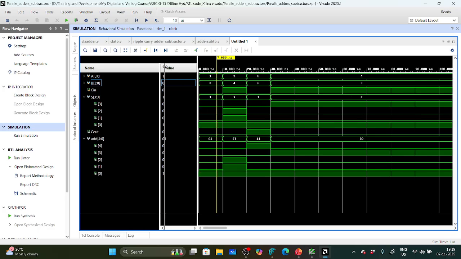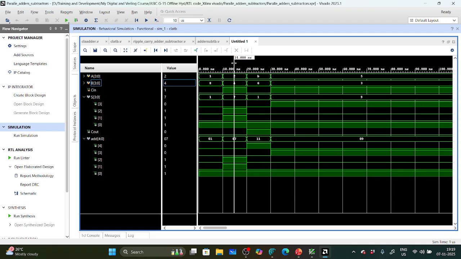Here 1 plus 0 means what? 1 plus 0, you are getting 0, 0, 0. And if you place here, if you drag this, 2 plus 4 plus carry input is 1. Carry input is 1 means what? You are getting 7. 7 means in sum also you are getting 0, triple 1. Okay, 0, triple 1.